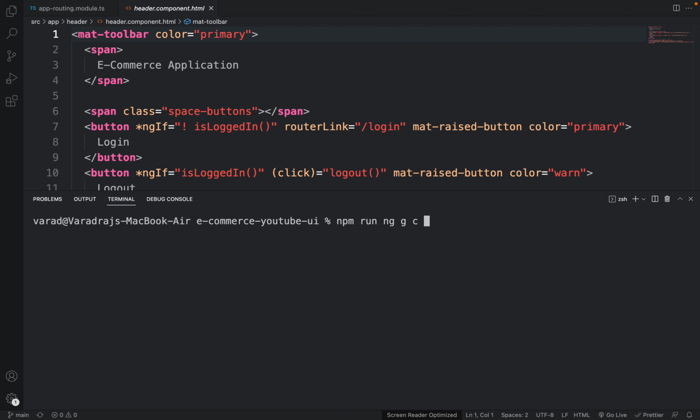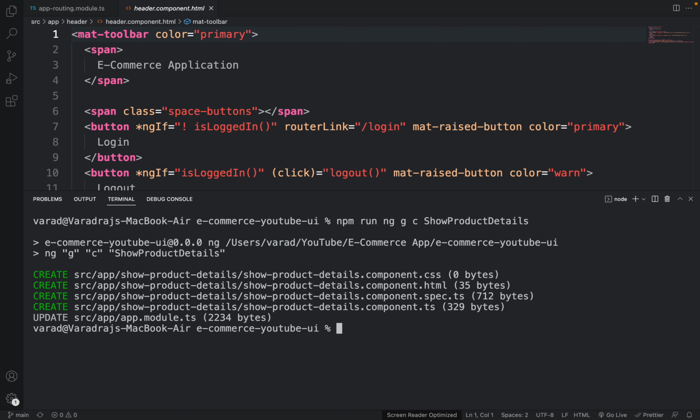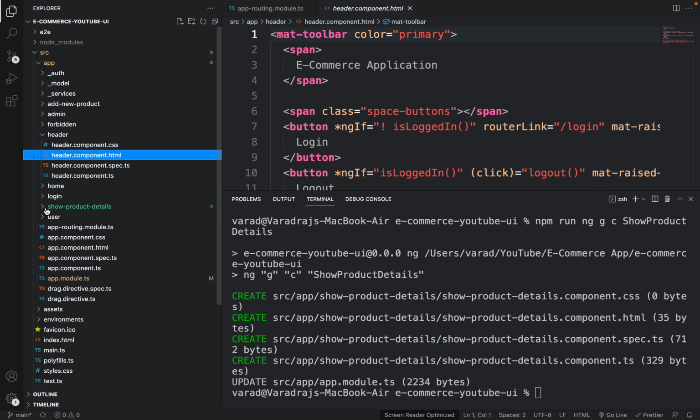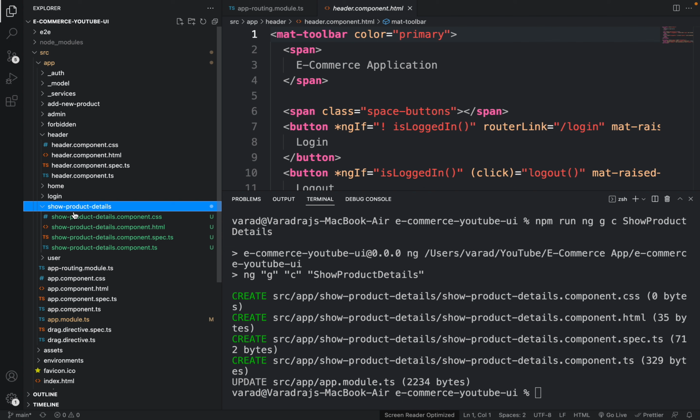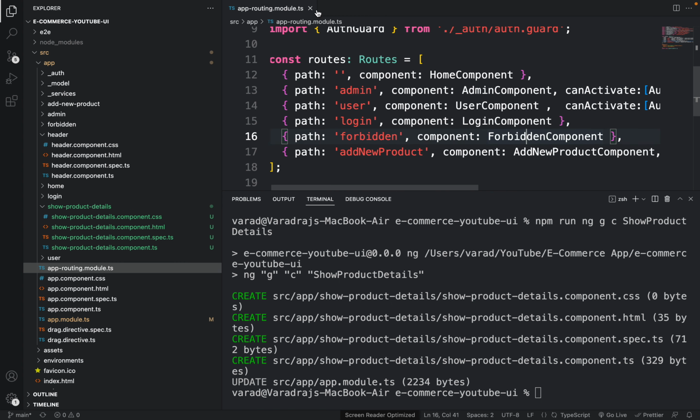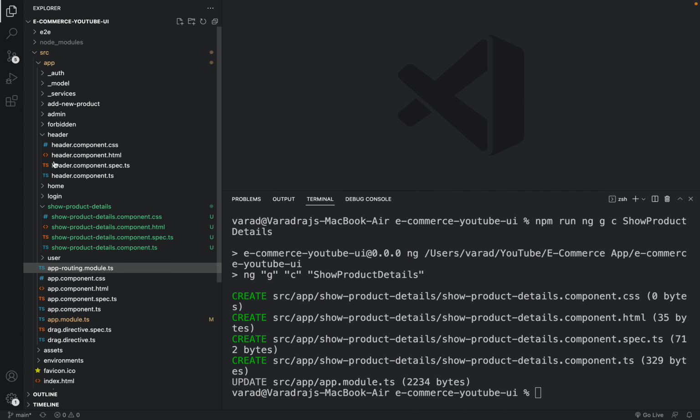Let me give the name as show product details, like this. It will create a new component for me having the name show product details component. If you see on the left hand side, a new folder is created which has the name show product details.